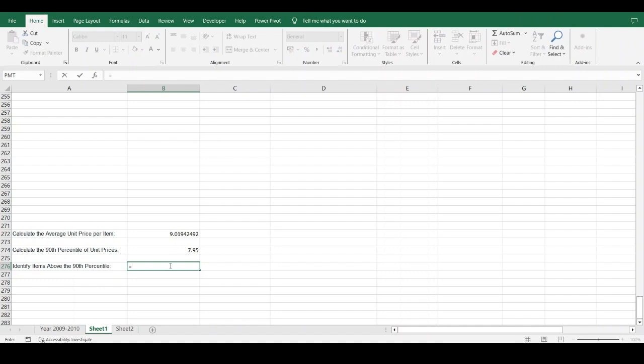Now I need to check whether it is above the 90th percentile or not. For that, I need to use the IF formula. If the average unit price in P2 is greater than 7.95, it will be considered above the percentile, or else below 90.